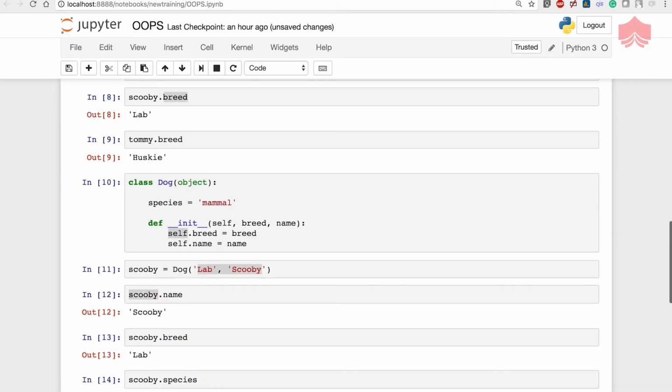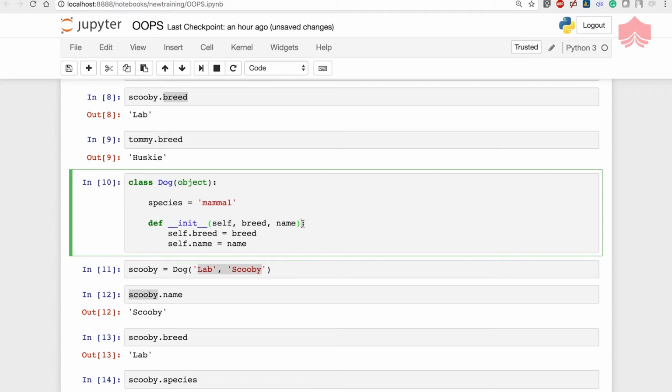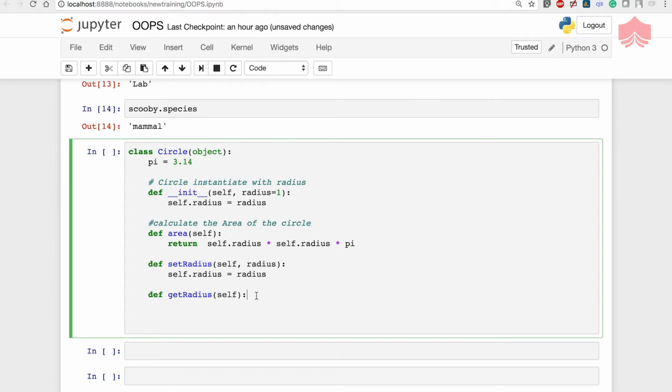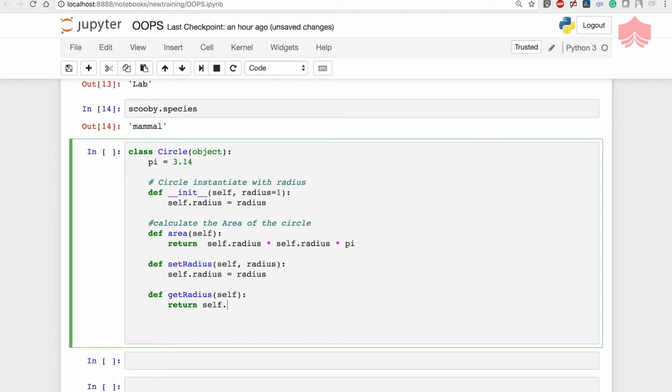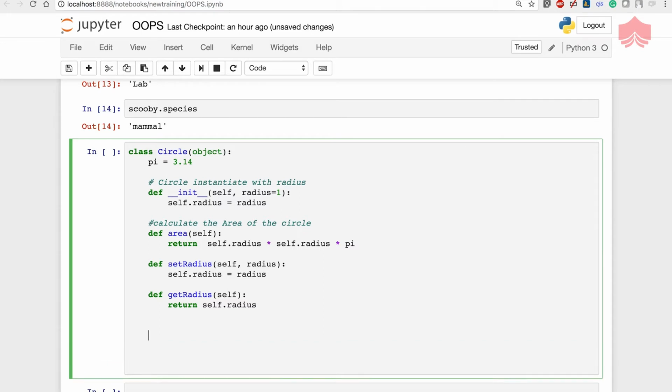In a previous example we had an additional attribute called name for the object. There is only one self, so anything I put after this, it could be breed, name, habits, anything else, and all of this will become a part of this particular object. Going back to our example, I'm going to get radius, and that will return the radius, right? After this I'm referencing the object class to our variable object here.